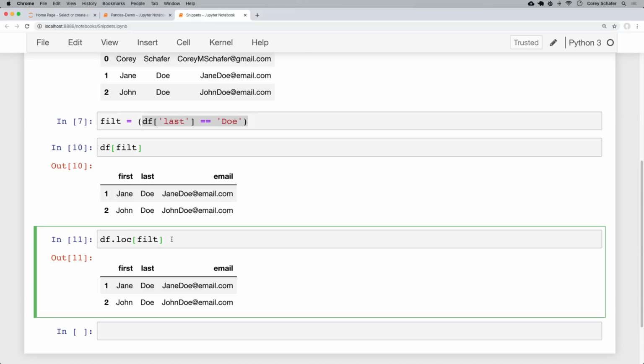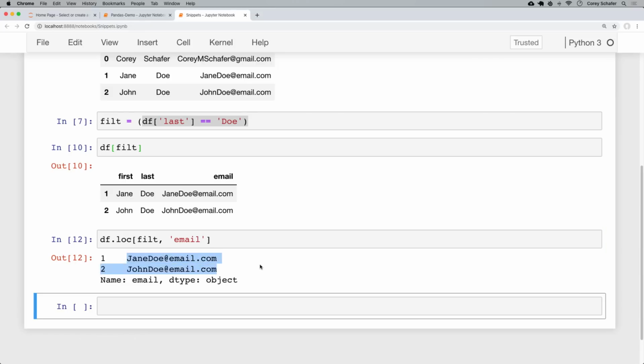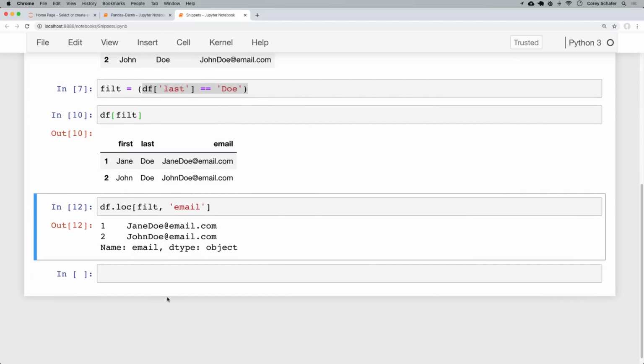Now, the reason that I like using .loc for this is because we can still grab the specific columns that we want as well. So for example, if I wanted the email column, then I could simply pass in a second value here into .loc and just say that we want that email column. If I run that, then we can see that we get the emails that match those last names. So remember, the first value to .loc are the rows that we want, and the second value here are the columns that we want. So since I wanted the email column, it gives me a series of those emails where the last name is equal to Doe.